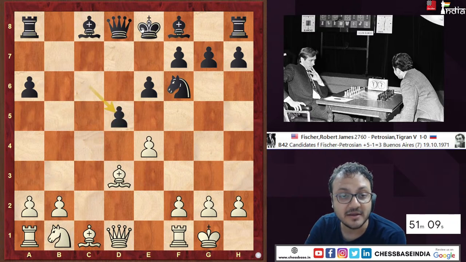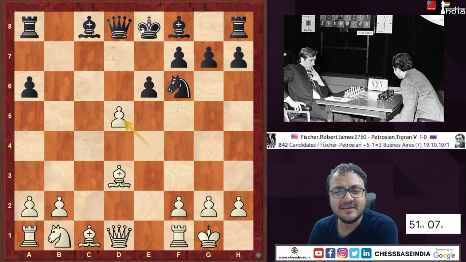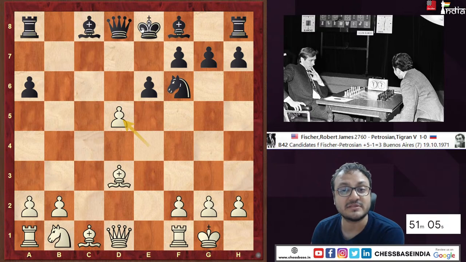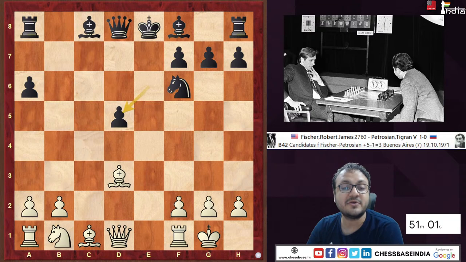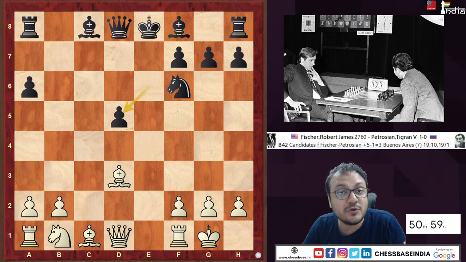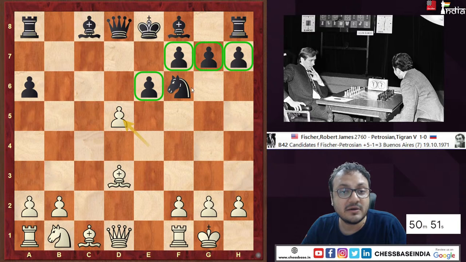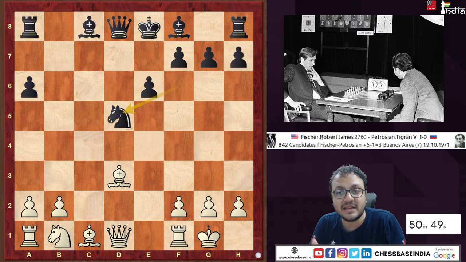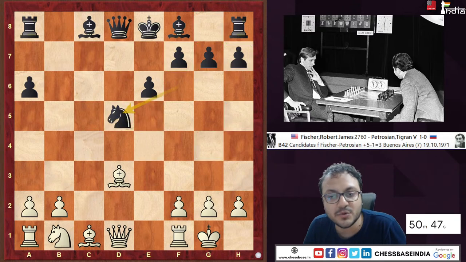Black took back, exd5. And here I was very surprised actually with Petrosian's decision. He took with the pawn. And for me, it seemed like, why would you take with the pawn? First of all, you get an isolated pawn all alone. In fact, here, your pawns are all together. Why don't you take with the knight? And I felt that this should be the right way to continue.